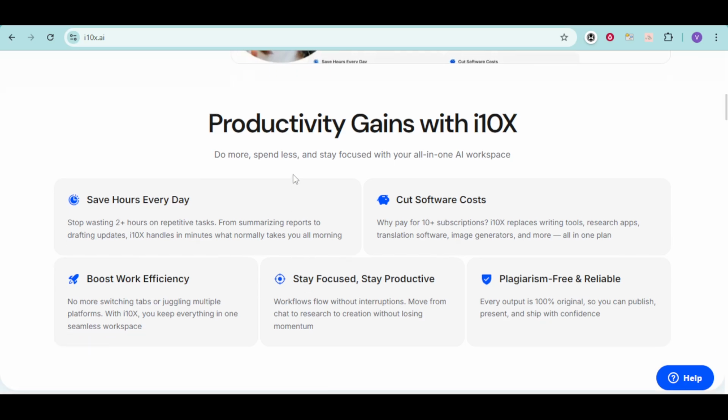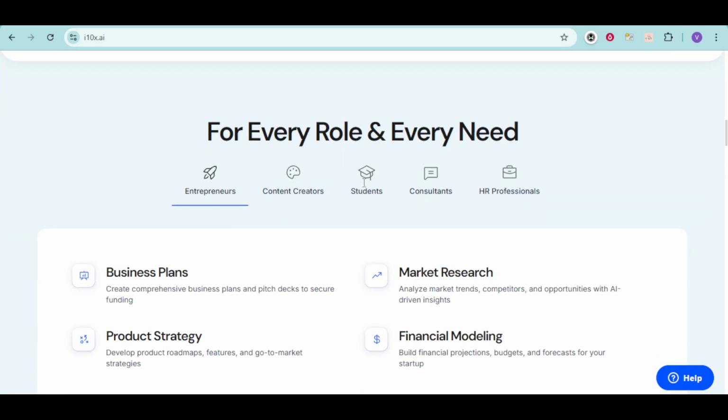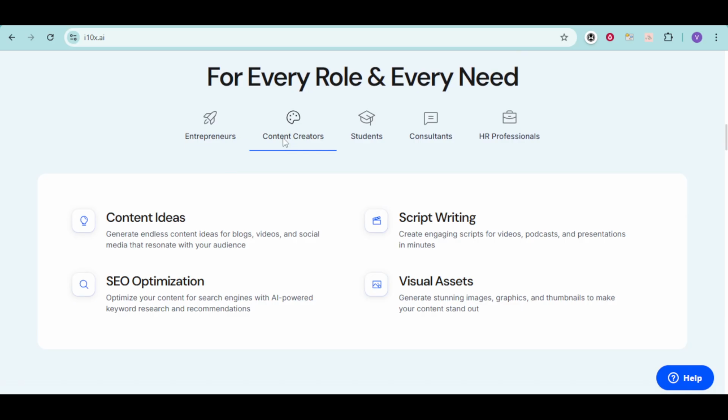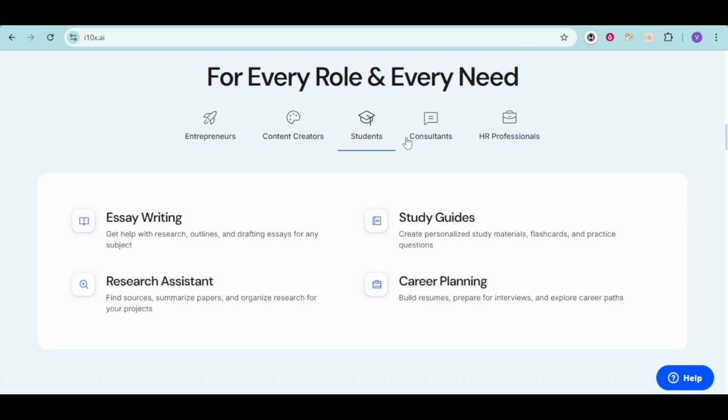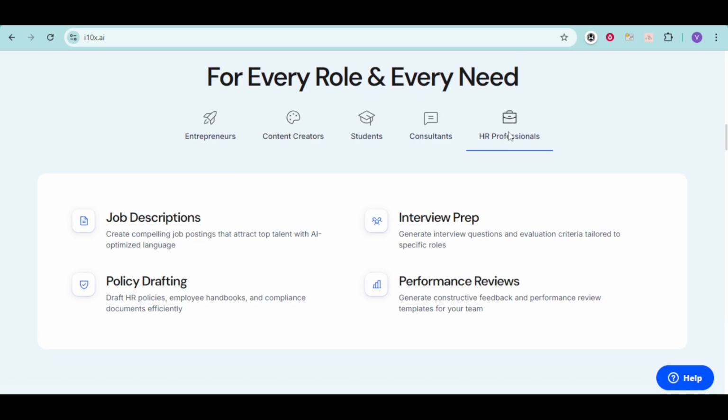It has a lot of productivity gains that can help you save hours every day, cut software costs, and boost work efficiency while staying focused and productive. Good for plagiarism-free and reliable tasks. It's good for entrepreneurs, content creators, students, consultants, and HR professionals.